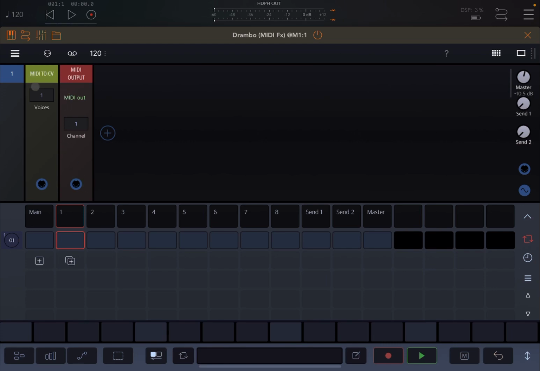And here it shows you that you have your standard MIDI to CV module or rack. And then you have your MIDI output, which is set to go out on channel number 1. Now, if you go to channel number 2, you find the same setup, but the MIDI output is set to channel number 2, and so on for channel number 3, 4, 5, 6, 7, and 8. So this is a nice shortcut to create a setup very quickly using a template, for which you have a MIDI output channel already assigned for each of the tracks.